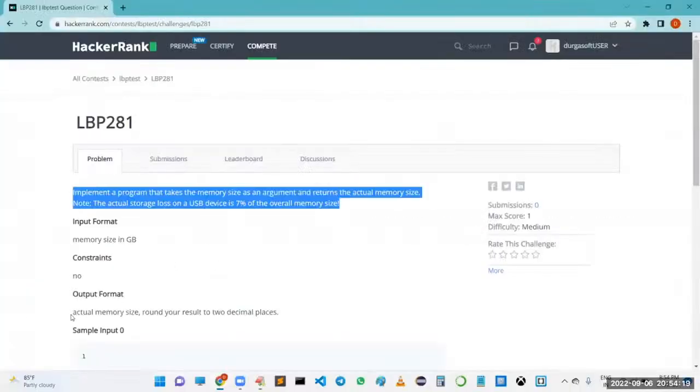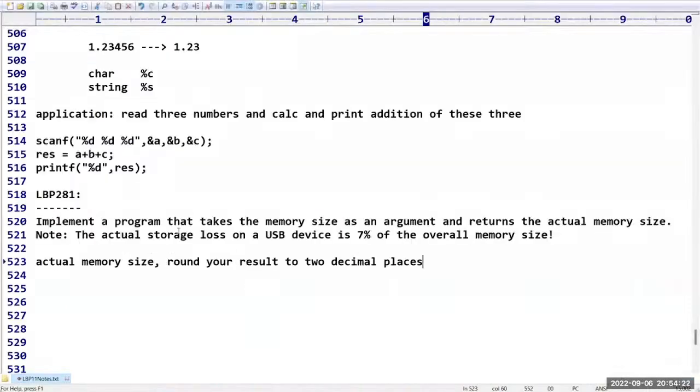Now you can see there is one constraint also. Sir, implement a program that takes the memory size as an argument and returns the actual memory size. Suppose my pen drive has 1 GB. So 1 GB memory I'm going to give as input. But what is the actual memory size? Once you insert it into the system, note the actual storage loss on a USB device is 7% of the total memory size. Sir, if I'm giving a 1 GB memory card, then I will get 0.93 GB only.